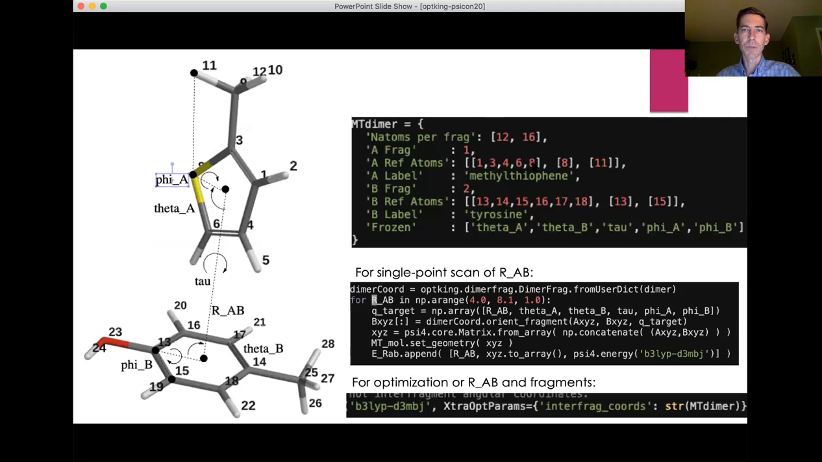Methylthiophene, its first reference atom, 1, 3, 4, 6, 8. These are just the ring atoms. So this is going to put the first reference atom right in the middle. If you really wanted a center of mass or something, you can add coefficients or weights for each of the atoms, but the default is that they're all equally weighted. So this gets you to the middle of the ring. The next reference atoms are 8 and 11. They don't actually matter as long as they're not in a line.